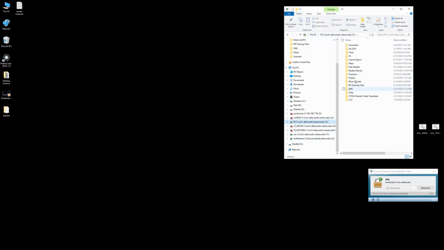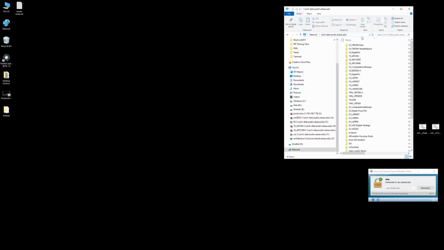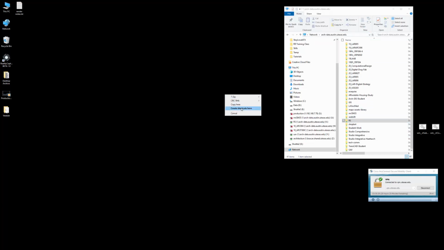You already have a core share on Arch data, so how to get to that will be arch-data.austin.utexas.edu. It'll give you your entire list of core shares. That's just one way to get to it. I'm creating a shortcut there on my desktop to ensure that I'm using a full UNC path every time.